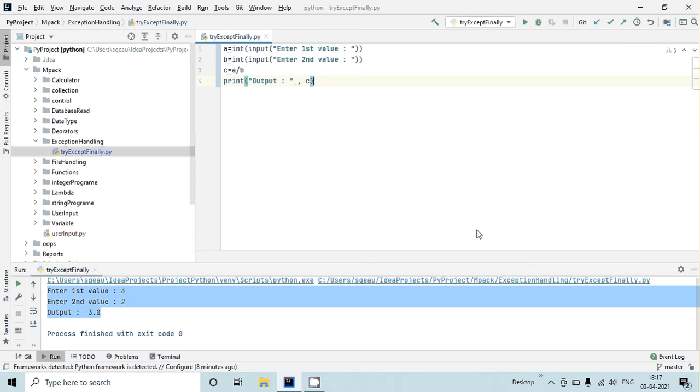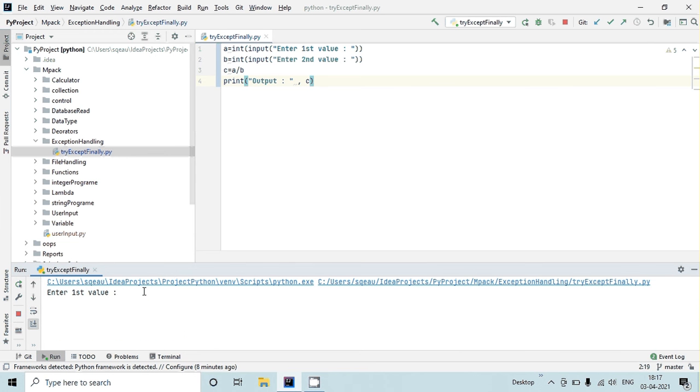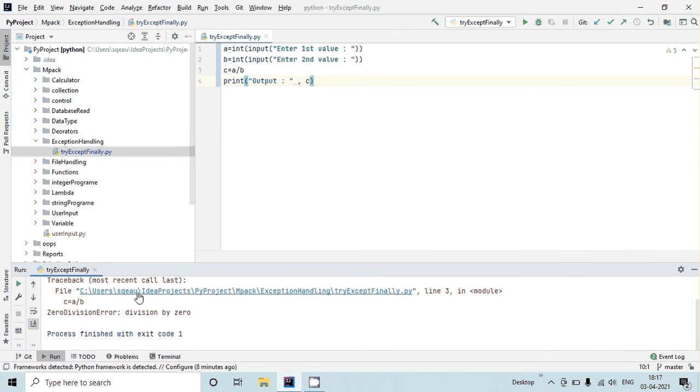But let's say if I run this program and the user says 6 for the first value and 0 for the second value. Remember that in maths we cannot divide a number by 0. If I do that and run it, it gives me some kind of exception. So it is not a syntax error, it is some kind of exception or error which we are getting at runtime. So how can we handle this kind of thing?